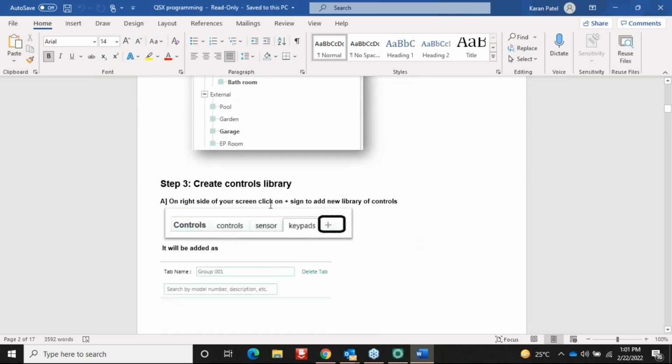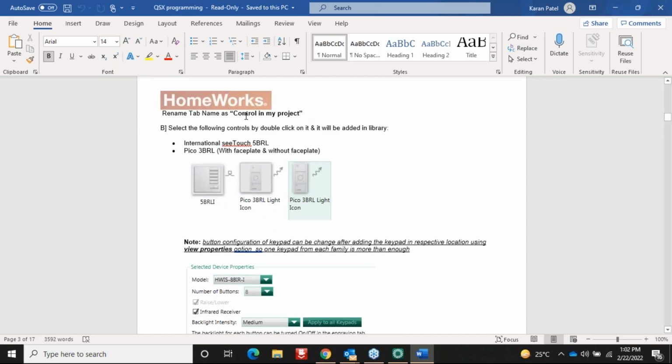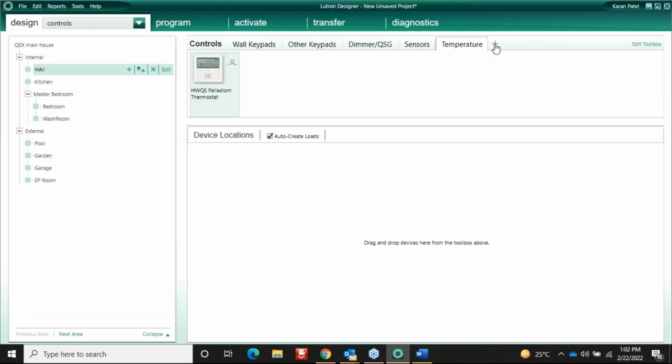So on the right hand side on your screen, click on the plus sign to add a new library of controls. Okay, it will be added as group number 1. Then what we have to do, we have to rename the tab as controls in my project. Okay, and then add a 5-button keypad, a wireless Pico with faceplate, and a normal Pico without faceplate. So these are the 3 items we have to add, because these are the 3 keypads we are going to use in our project. So what I'm going to do is I will click on plus sign here.